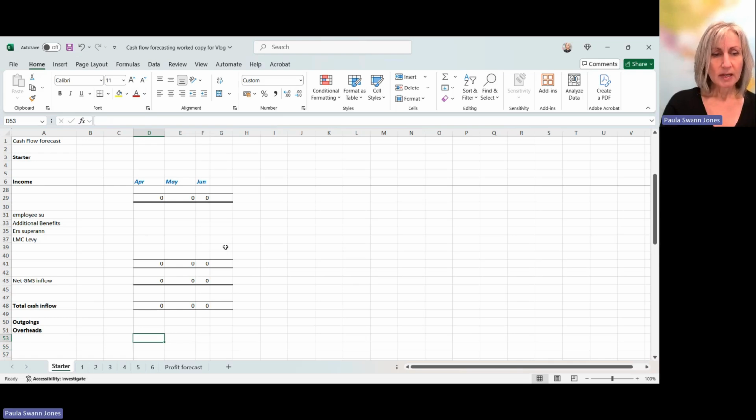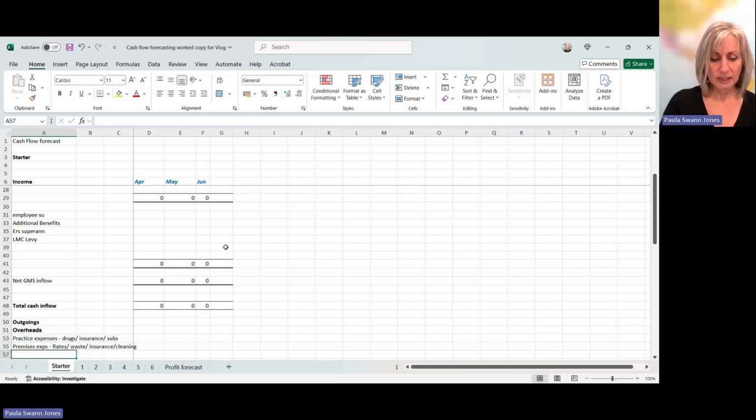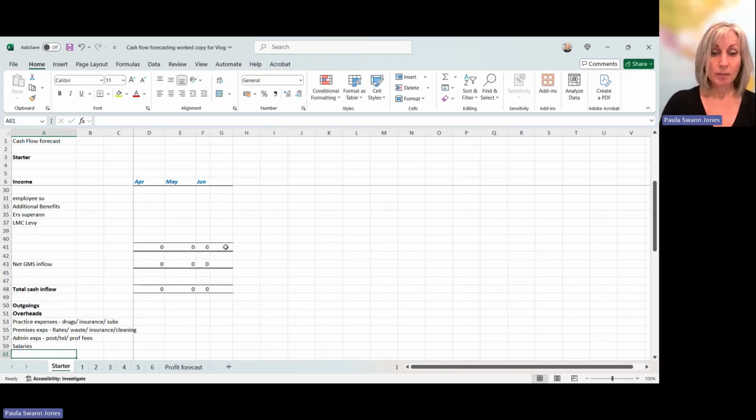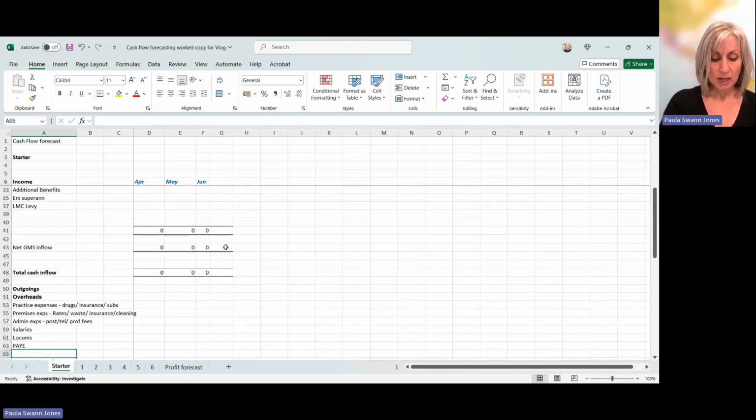We've also got some overheads. So let's think about the main overheads we're going to have for the practice. So some practice expenses, maybe some premises expenses. Again, you can lump these together or you can put them in more detail line by line if you wish. Some admin expenses, salaries, maybe some locum costs, payments made out for PAYE and NHS pension.